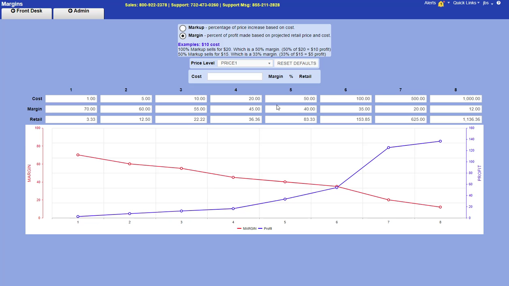So a margin is how much you mark up an item, same as a markup. A dollar item can have a higher margin, so you mark that item up by a higher percentage than, say, a $1,000 item. So if you look here, $1 will be a set. We can have by default a 70% margin. So that would then multiply that, and you'd get a $3.33 charge.